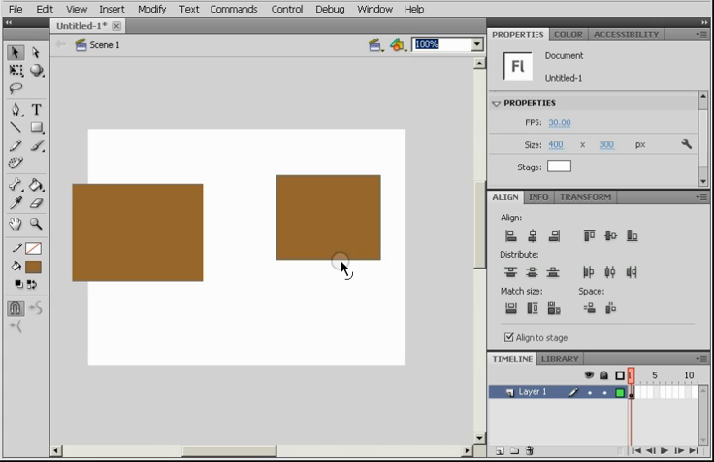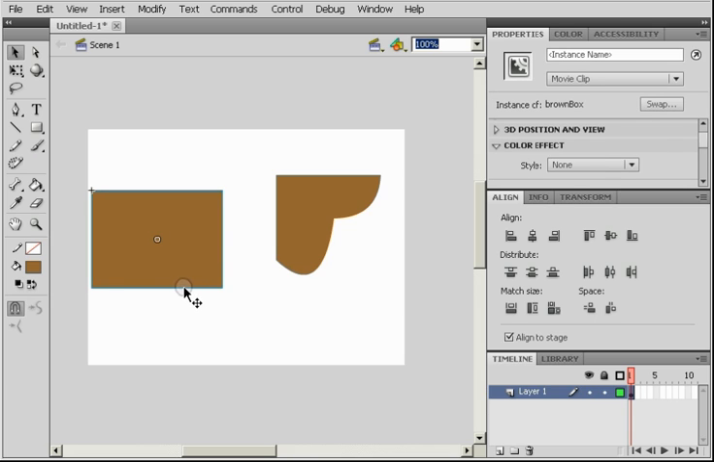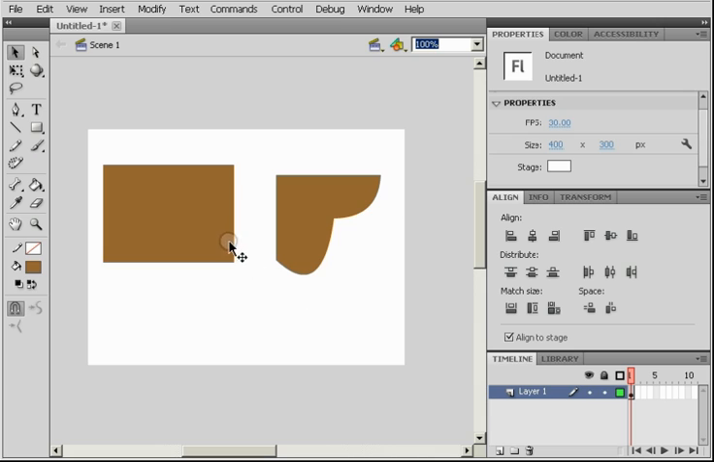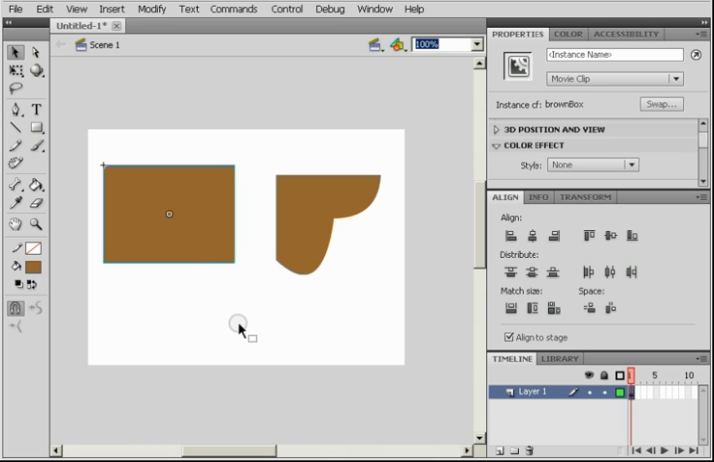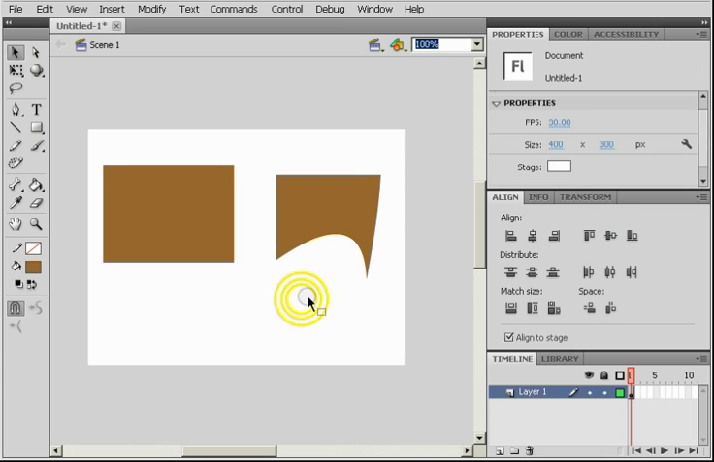I can go to the newly made box and stretch it and warp it and stuff, but this one it won't let me. All it does is let me move it around. Now that's because this brown box is inside of a box called a symbol, and this one is not. It's unprotected. It's just flailing out there by itself.